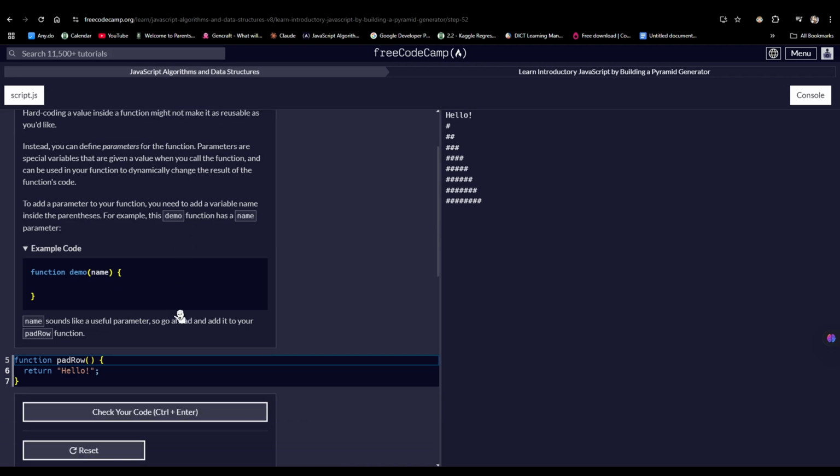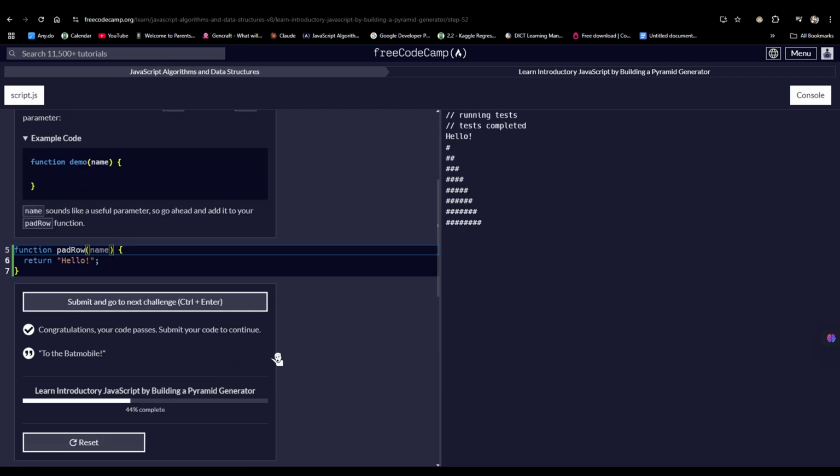So to add a parameter in our function, we have to navigate to our function. In our case, it would be the padrow, and we would add a parameter name, and it should be inside the parenthesis itself. Nice.